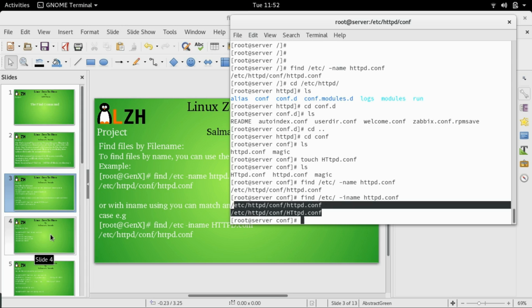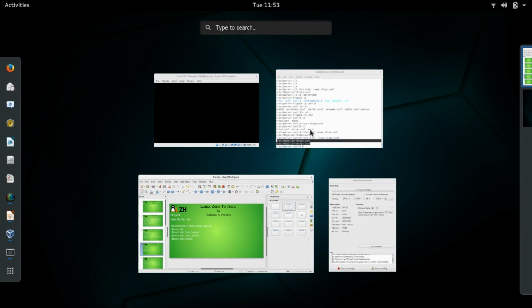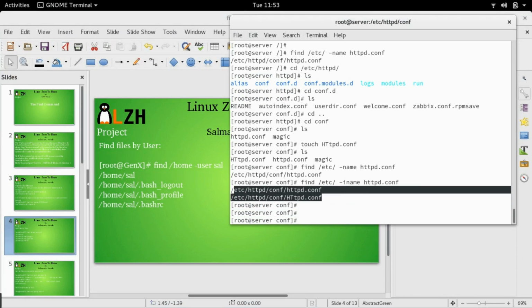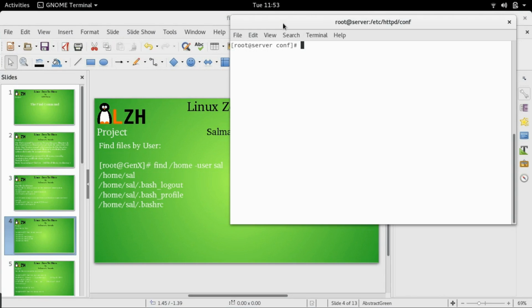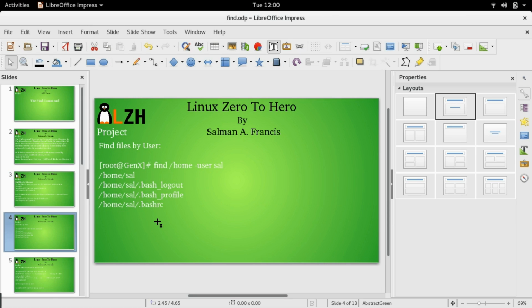Okay, back to our slides. To find files by username, again, guys, this is my new way of teaching with slides, so it helps me remember what I need to demonstrate also. So, find files by username: find /home -user and the username.